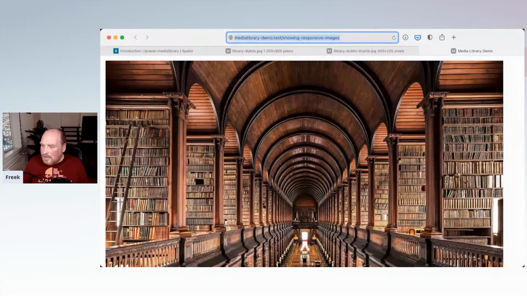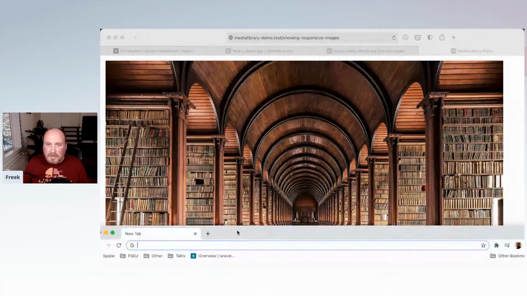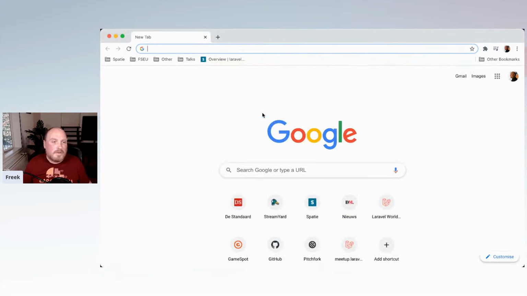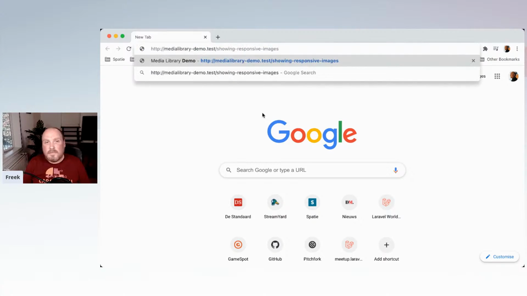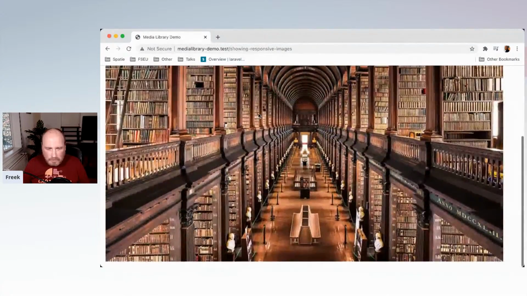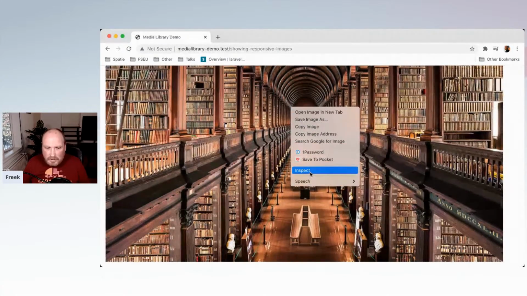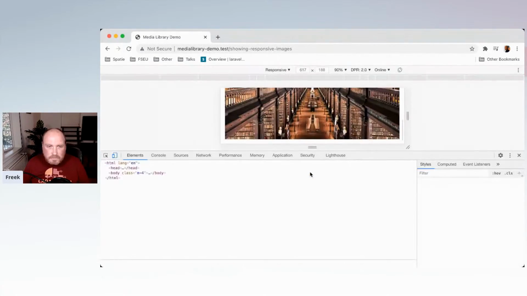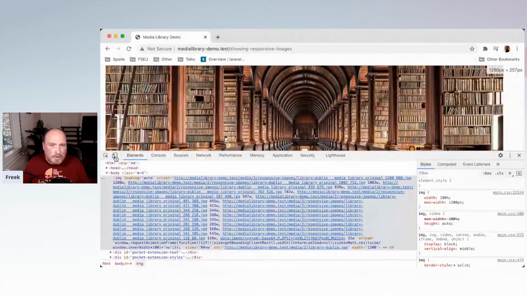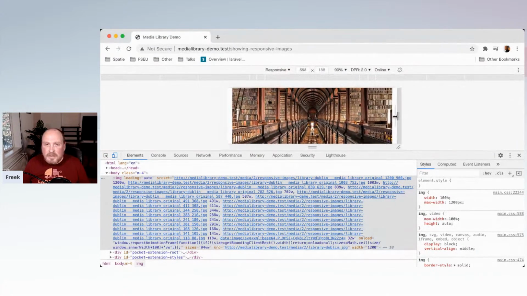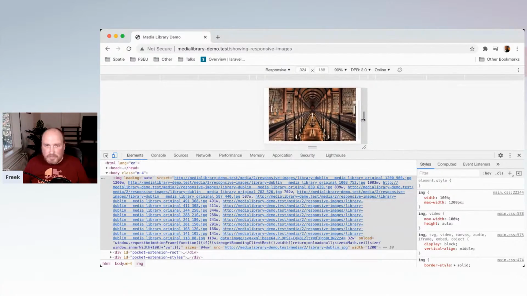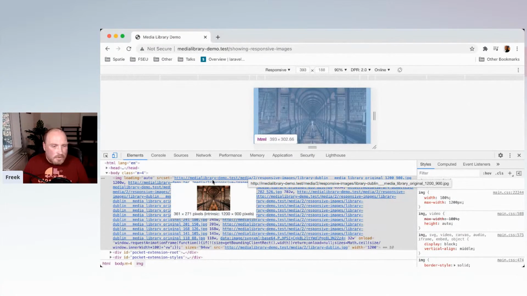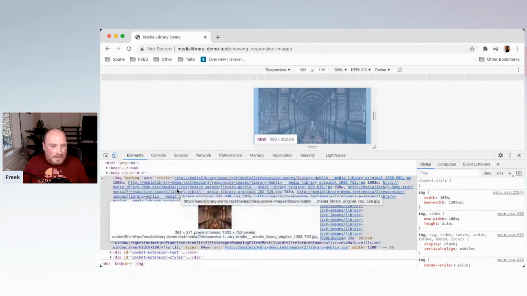And I've actually seen that this demo works better in Chrome because I have a little bit more control about how Chrome should react. The DevTools are just a little bit better to demonstrate this. So I'm going to use a small layout for this, for the first one. So this is what the media library generated for us.